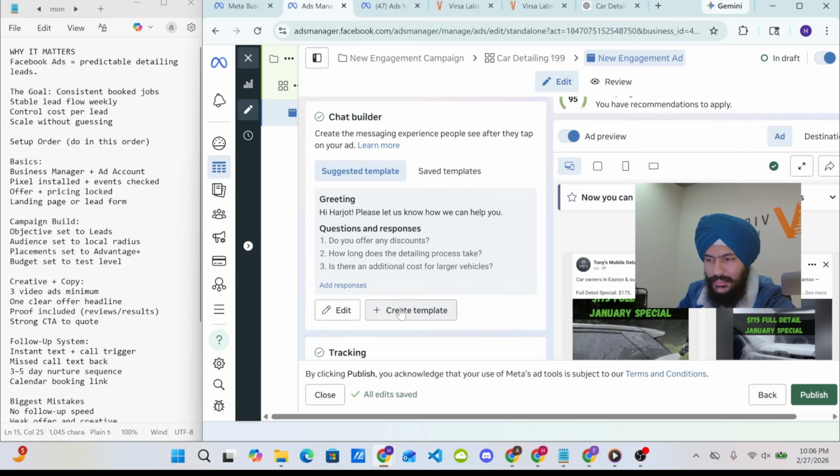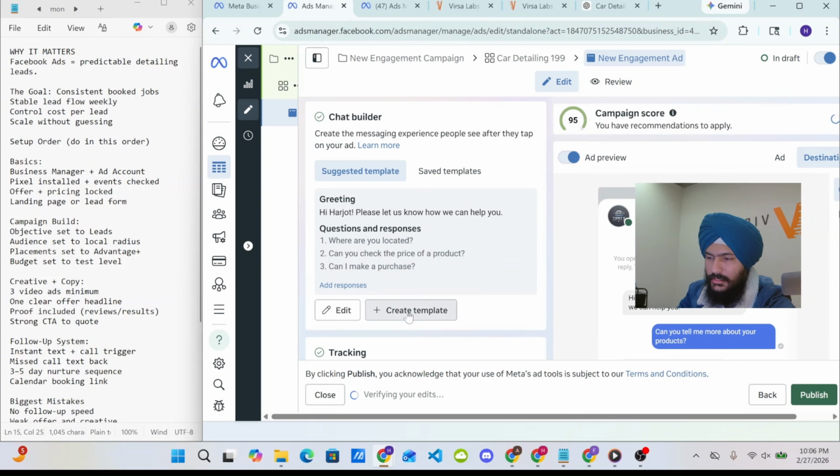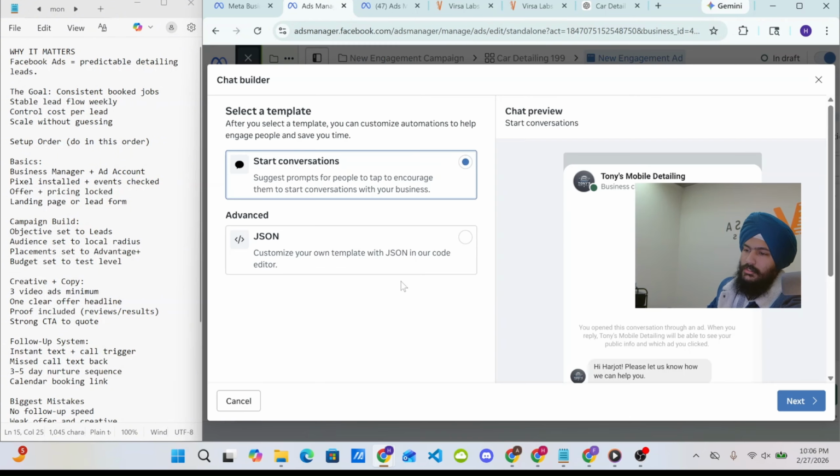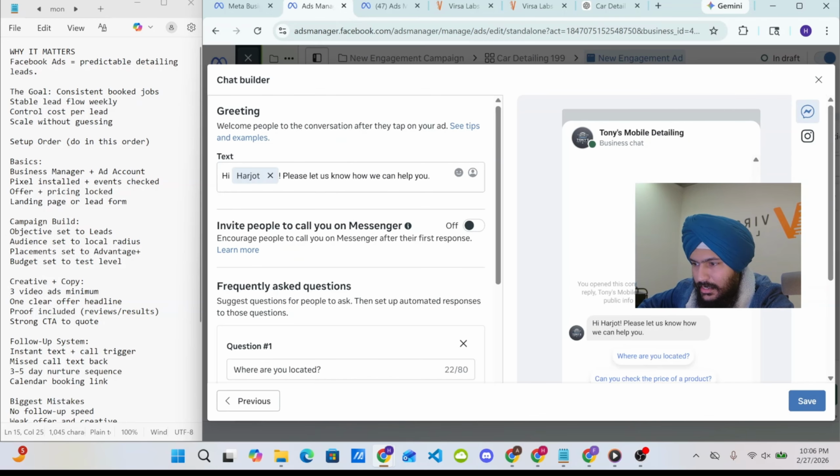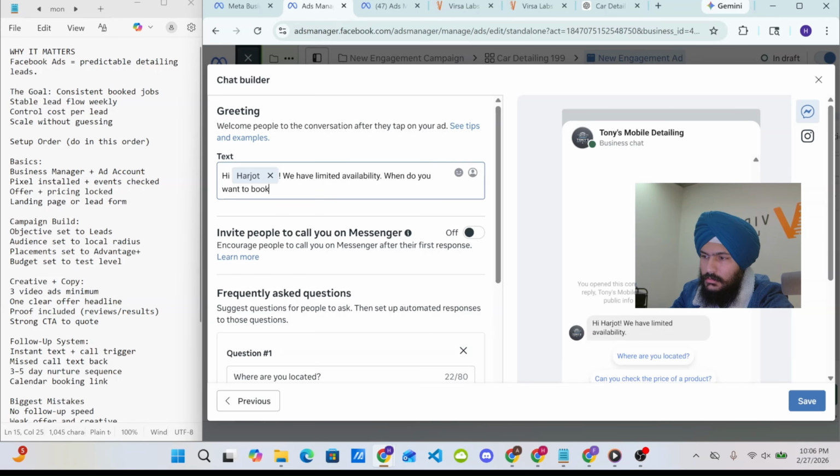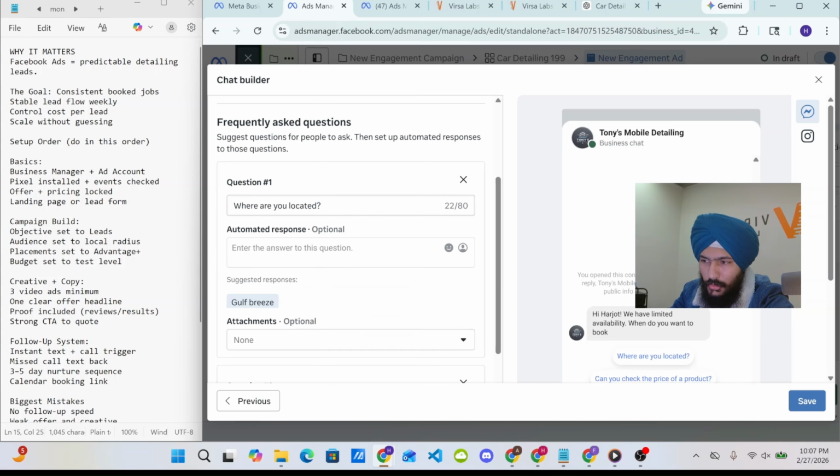Okay. Create template. So what I can do is go to my saved templates. All right, let me just use a create template. So what I would do is create template, start conversations, click next. And here, what you want to do is have something such as, hi, the person's name. You want to have, we have limited availability. When do you want to book? Something like this. After that, where are you located?